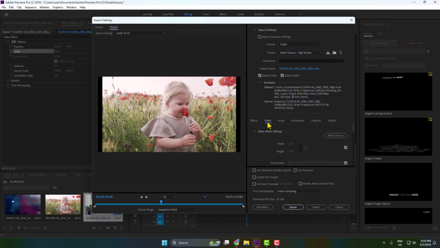After that, go to Video and under Basic Video Settings, go down. And here we can see the bitrate option. So all you need to do is decrease this target bitrate and maximum bitrate to reduce your video file size. Once you're happy with the file size, just click on export and that's it.